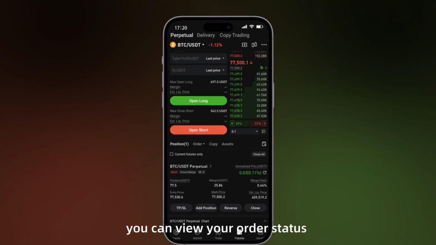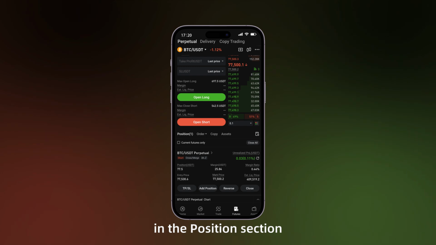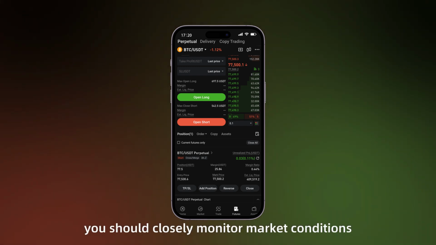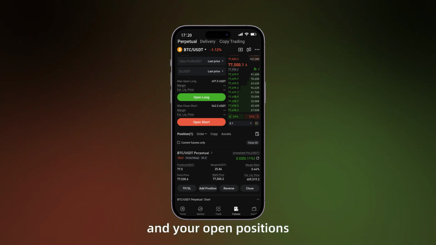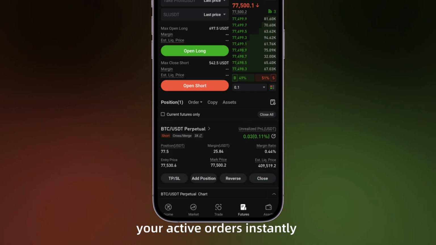Once submitted, you can view your order status in the position section. During trading, you should closely monitor market conditions and your open positions. You may click Close your active orders instantly.